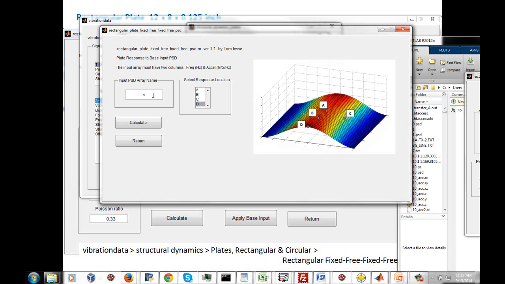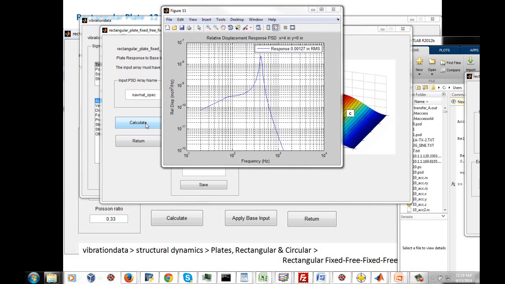So our input spec is navmat underscore spec. We've already preloaded that into MATLAB. So let's apply that PSD base input. It's as if we were mounting this plate on a shaker table and controlling that shaker to the navmat spec. So the point D response.